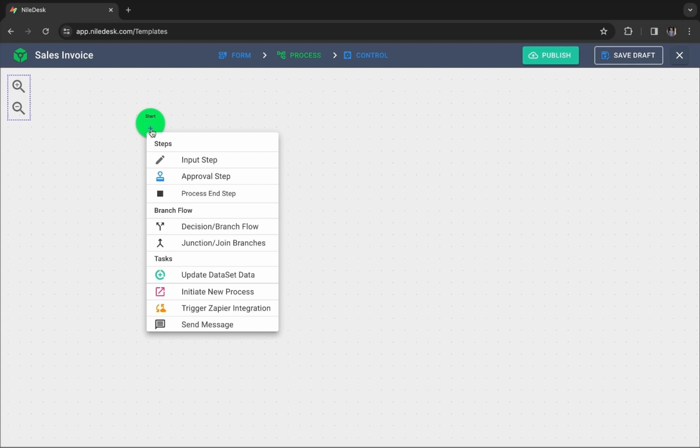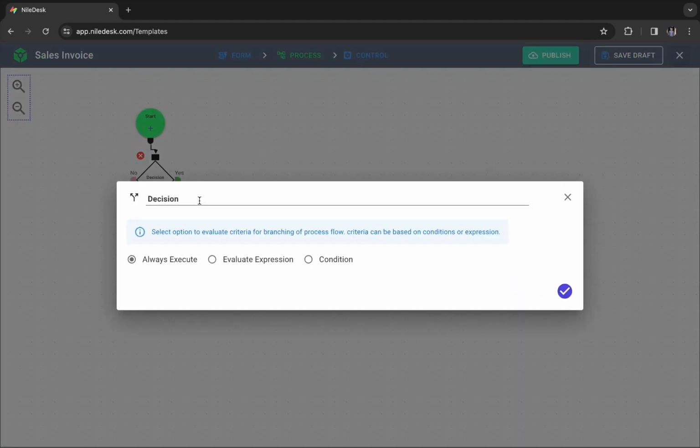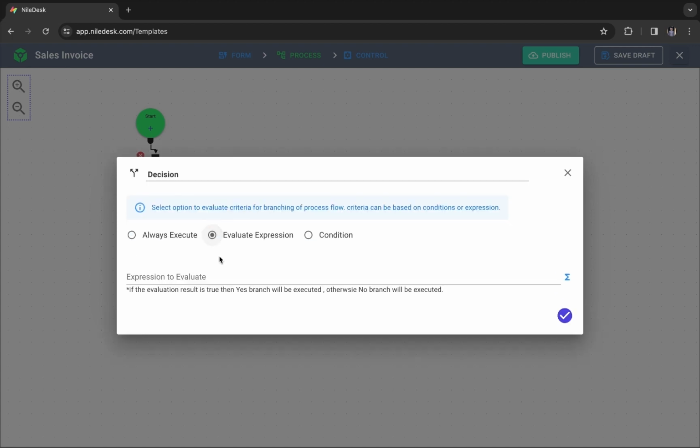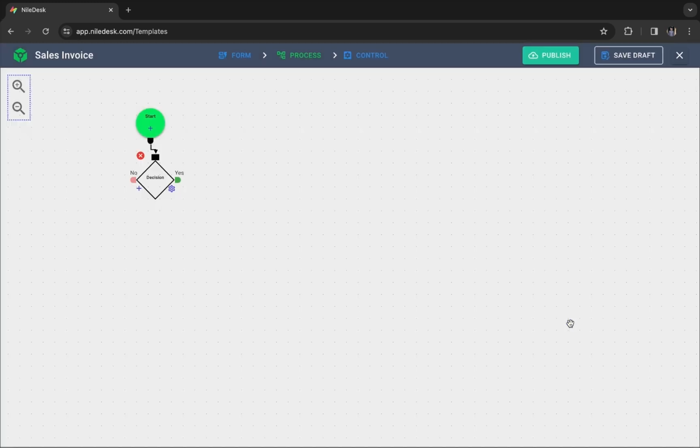Let's incorporate a decision step to determine whether the invoice amount exceeds $50,000. If it does, it should be approved by a manager. Otherwise, approval is not required. You can also use expressions to evaluate the decision. We will use a condition that if the grand total of the invoice is greater than $50,000, then it will execute yes, otherwise, it will execute no. To create a better view, align your design.